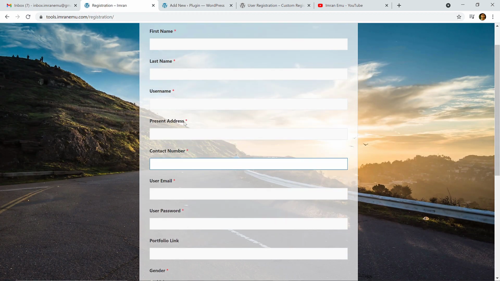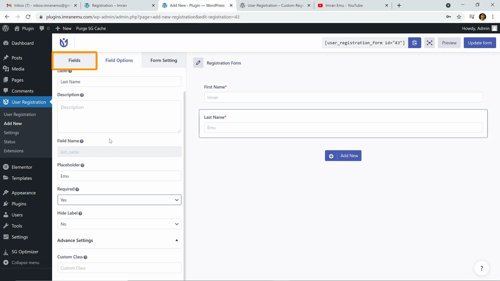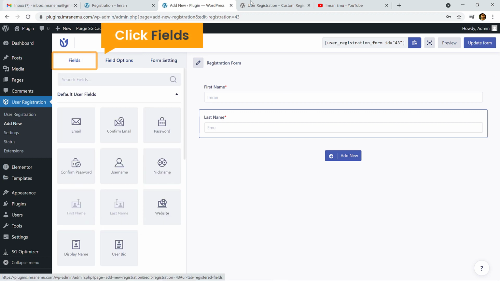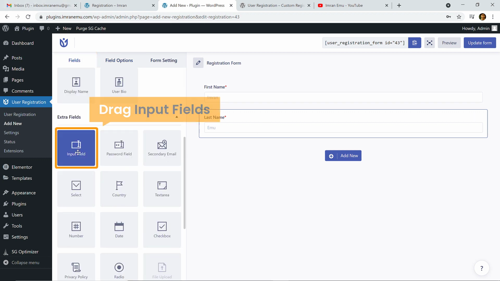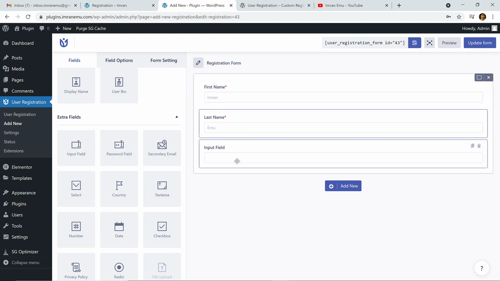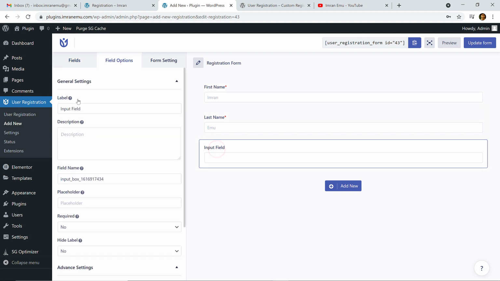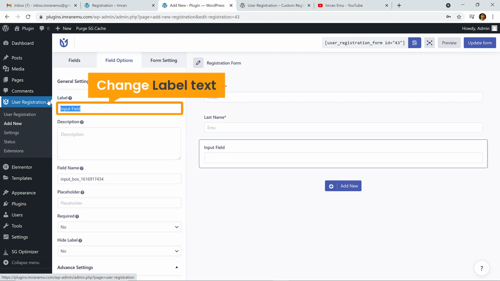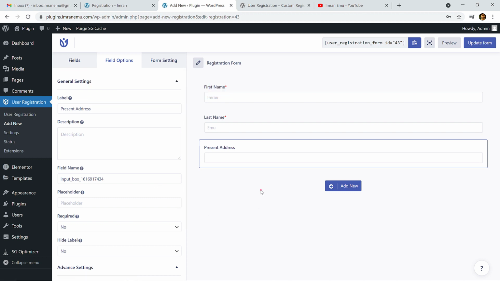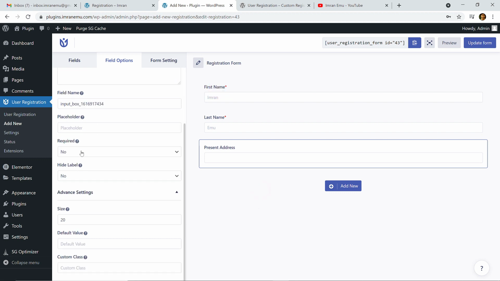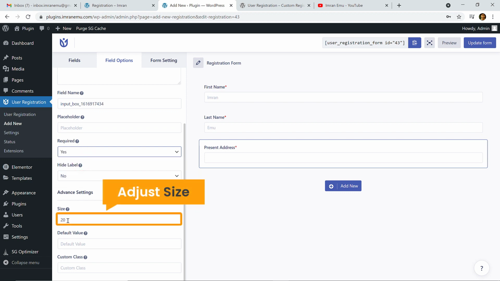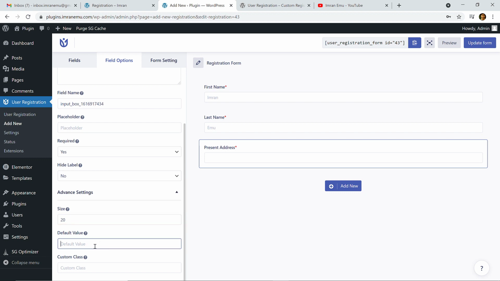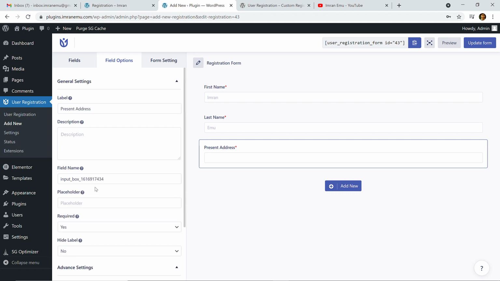Then we have permanent address. I'm gonna click over here on the field, and very quickly I'm gonna add a field. Here you can see extra field and input field. I'm gonna add it here, drag and drop, click on here, change the label from here, permanent address, and make this required. You can increase or decrease the size from here. You can add default value. You can add custom class, a lot of things.